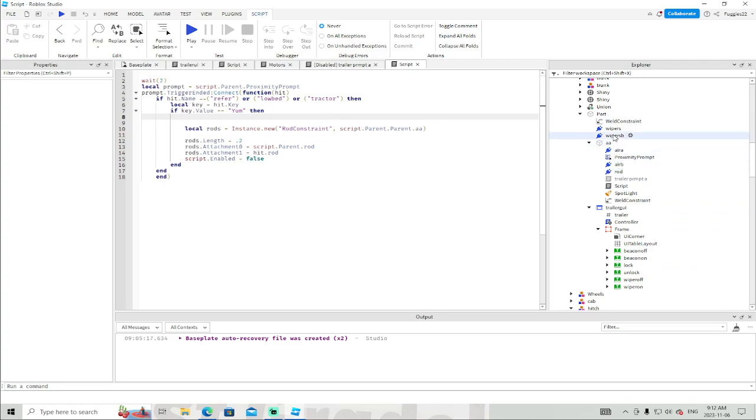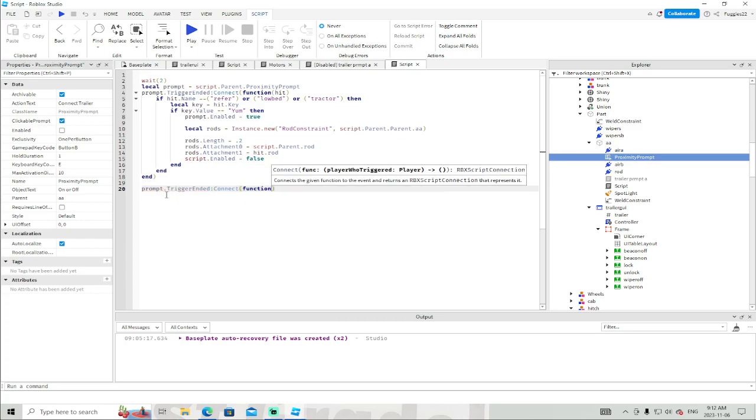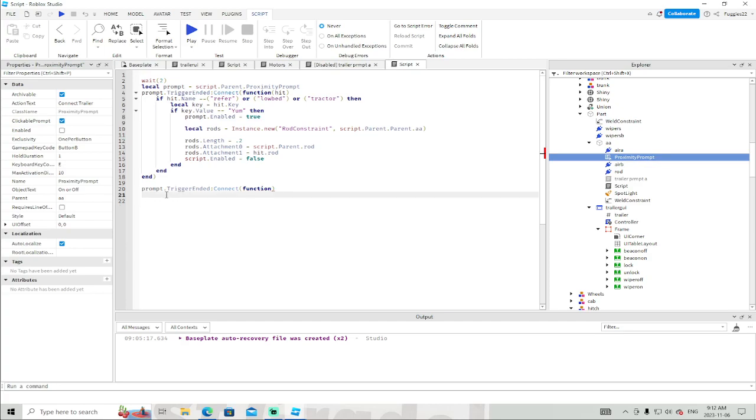Oh, you know what we'll do here? I'll do this. We'll disable the proximity prompt. We'll make it where enabled is already false. Then we'll say prompt.enabled equals true. And then we can have the proximity prompt down here. Let's say prompt.TriggerEnded, right? We'll say connect function. And then we'll say, let's see, script.Parent.